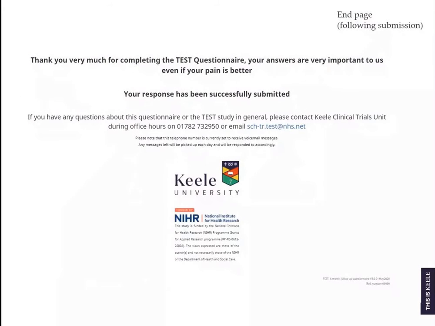So finally, once the participant gets to the end and clicks submit, they're presented with this end page to confirm that their submission has been completed. And linked to the submission to facilitate administrative processing, the CTU would then receive an automatic email notification that the particular token ID has been received.